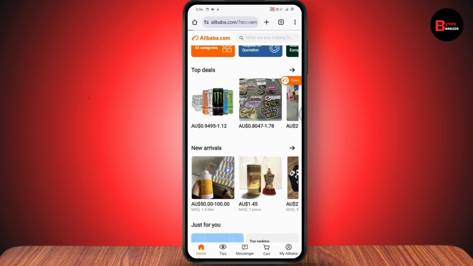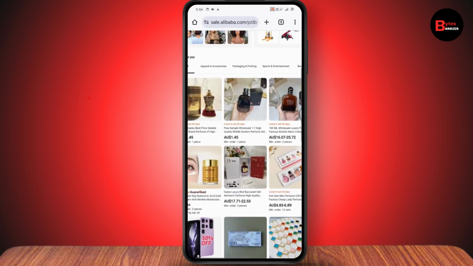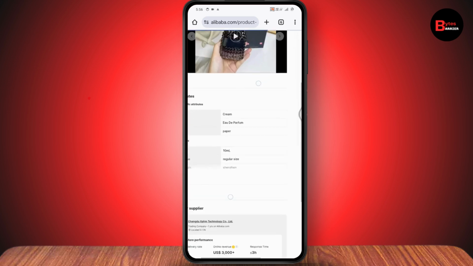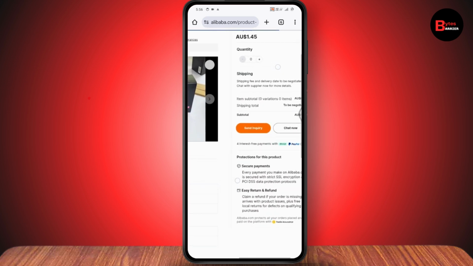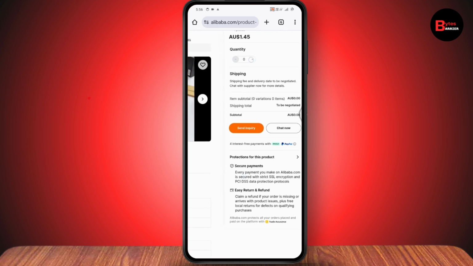So you just need to simply go with the product. And from here, you need to select any product that you're comfortable with. So I'll just simply go with a single product. Now, if you want to buy this product, then you just need to simply go with the right side. And here you will have the quantity option. So you just need to simply go with the quantity, which is 1.